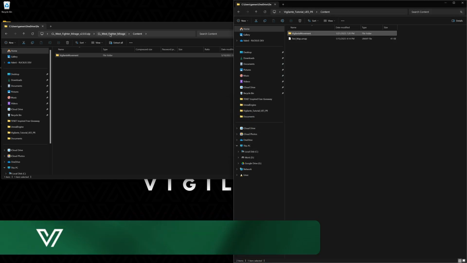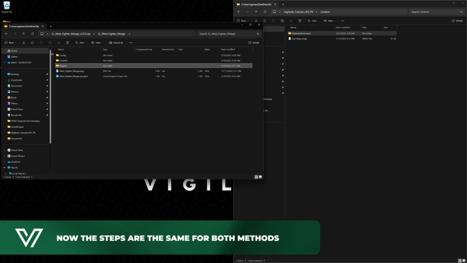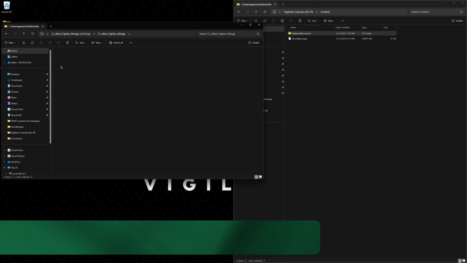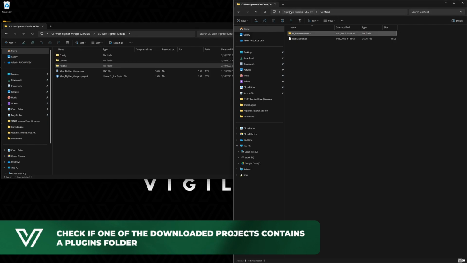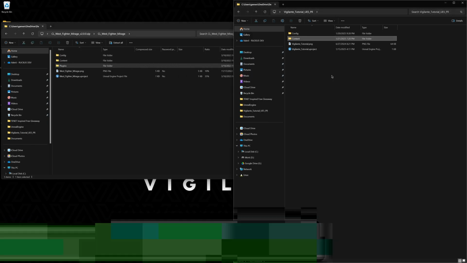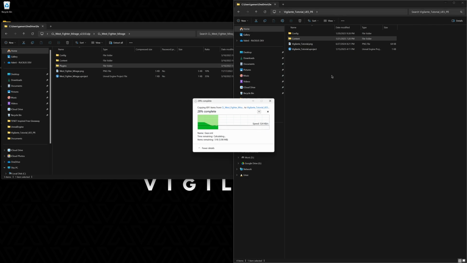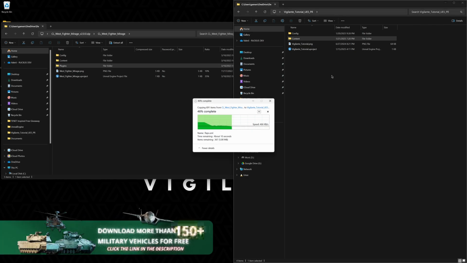Now the steps will be the same for both methods. Check if one of the downloaded projects contains a plugins folder. If your project or plugin from the content uses different versions of Unreal Engine, refer to the description below and follow the steps in the pinned tutorial where I explain how to build the JSB Sim plugin for Unreal Engine 5.